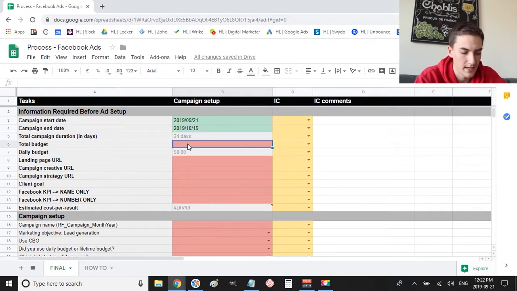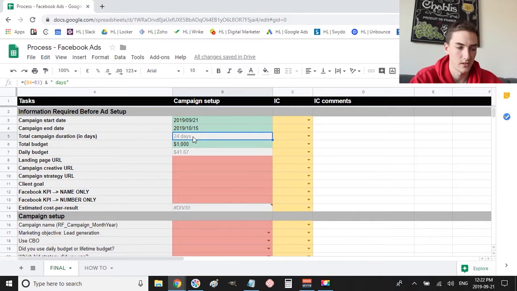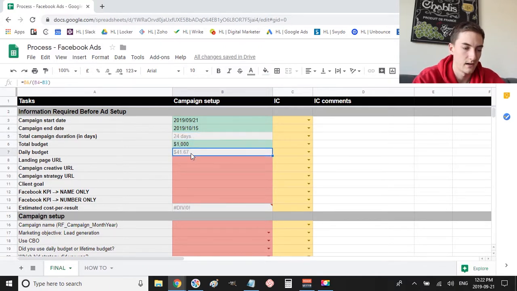So the total budget for the campaign, let's say, is $1,000. So now this is going to update this next cell, the daily budget, to take the total budget and divide it by the total campaign duration so that we can see our daily budget. And this is helpful because when I'm setting up a campaign, again, I don't have to do that math. I can just go in and set the daily budget to this amount.